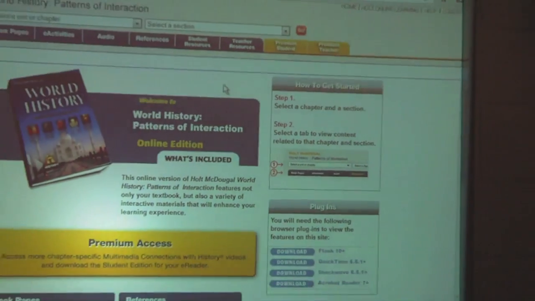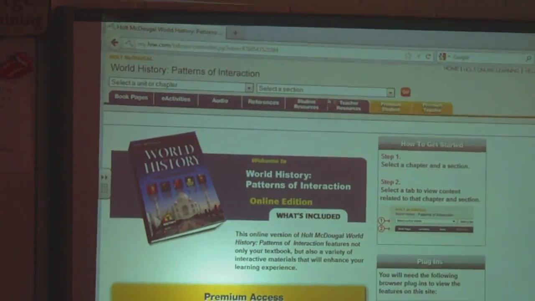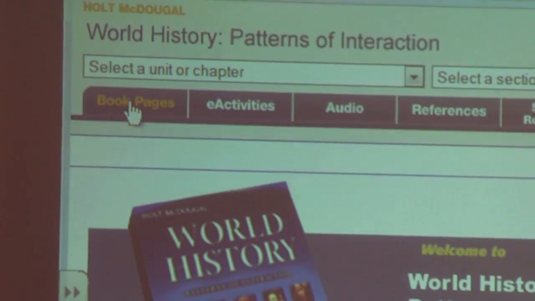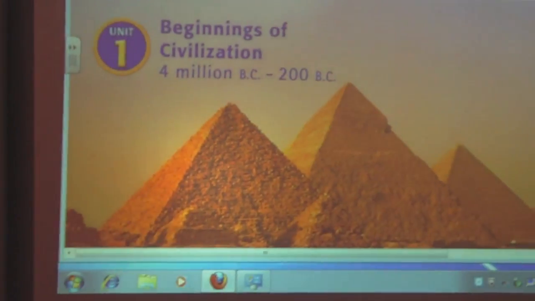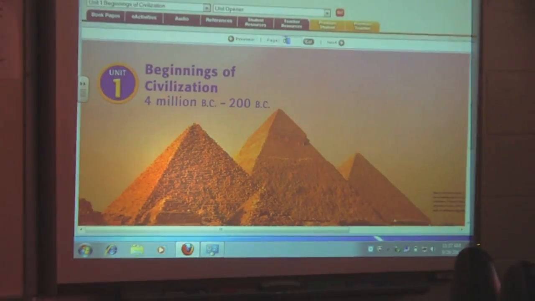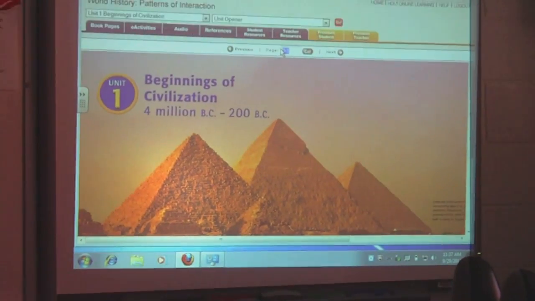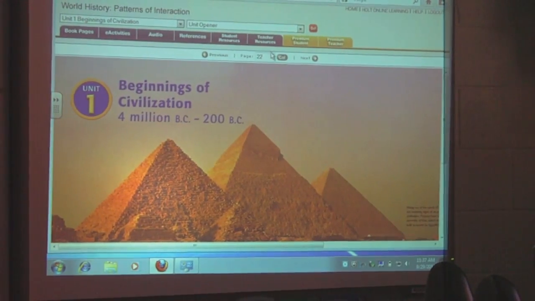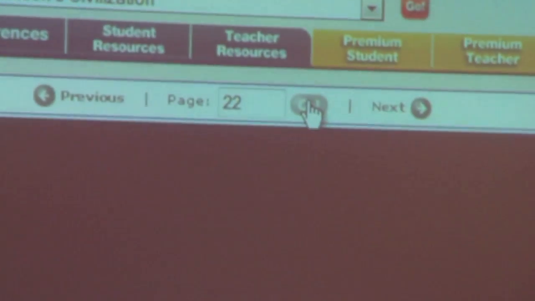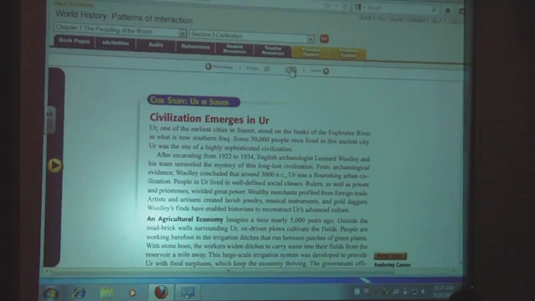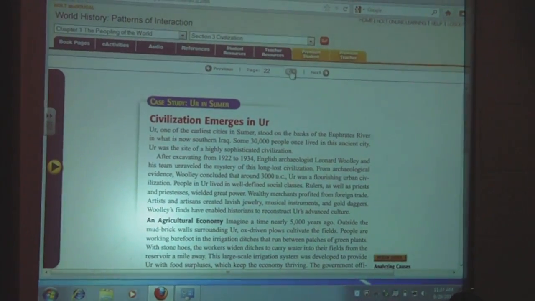Okay, now, if you look at these tabs across the top, there's a lot of really good stuff in here. The first one on the left is book pages. For example, in class, when we were talking about the city of Ur and looking at that as one of the city-states of Sumer, the earliest known civilization, we started on page 22. So if you want to jump right to that section, you can type the page number in this box and hit go. And oh look, there's page 22.